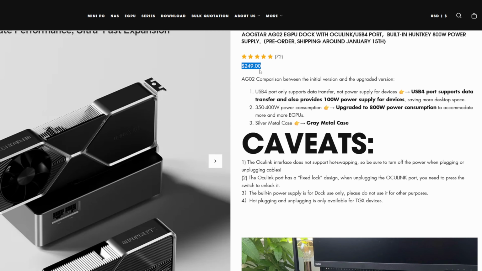This goes for $249. All things considered, that's not a bad price for what you're getting. A lot of those old Razer eGPU kits were pretty expensive. This, however, has a lot more features to it and a lot more benefits. They've recently upgraded this as well, so this only had a 400 watt power supply in it initially, and now it's been up to 800 watts.